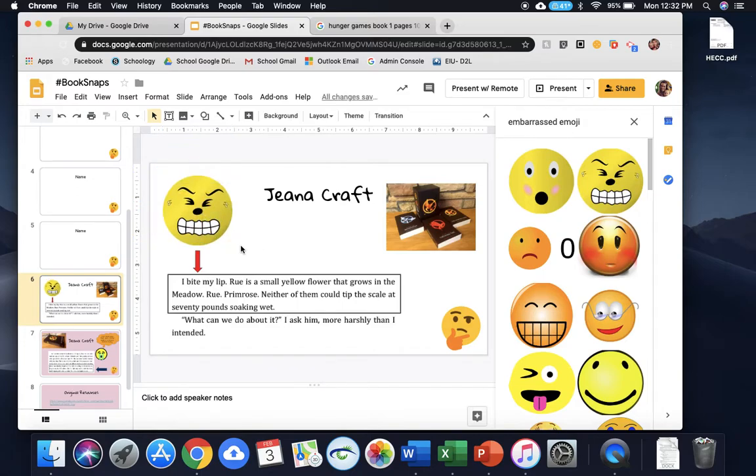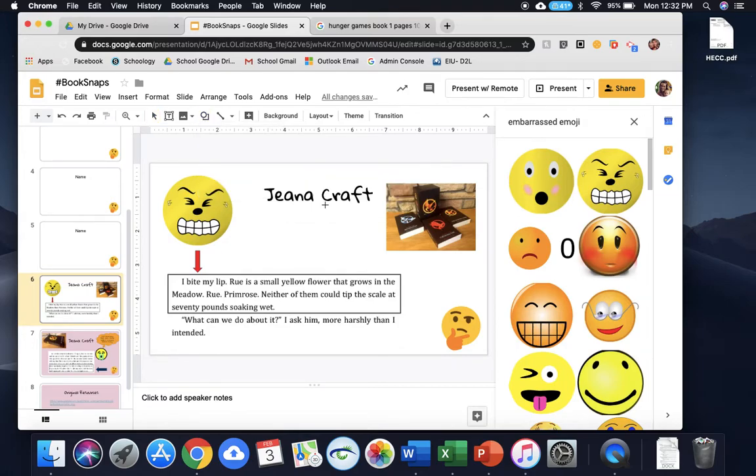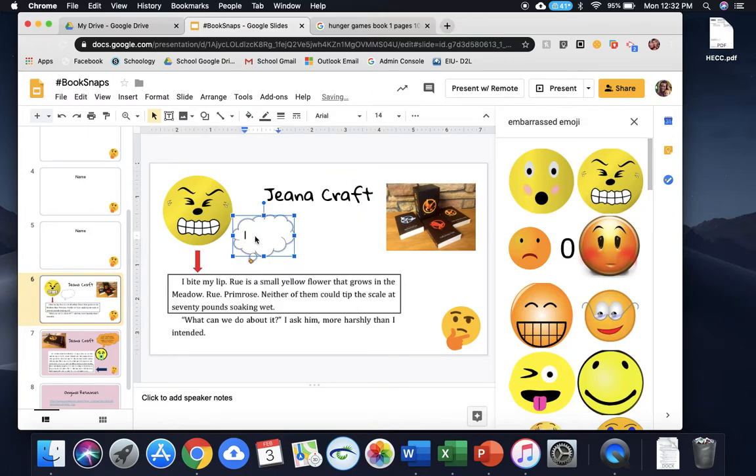So this would be where my student is going to write their discussion or their question, or how they're interpreting this. So I'm going to go over to this callouts, and I'm going to draw a speech bubble next to my emoji. Again, I can make this what I want. So we're just going to make this white, and then I'm going to double click in there. Maybe I'm asking my students to infer about something that's happening in the passage. So I'm going to say, I can infer that Katniss is nervous.